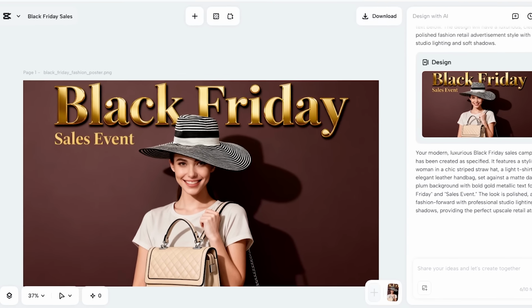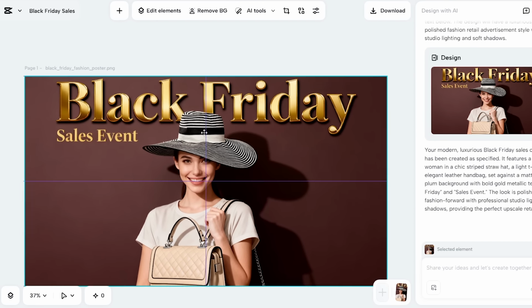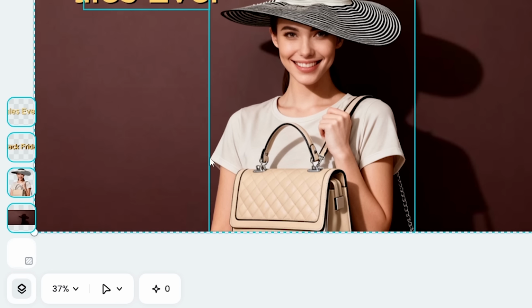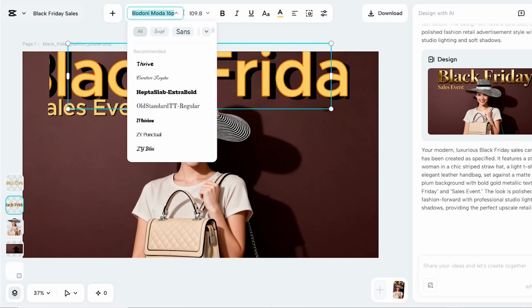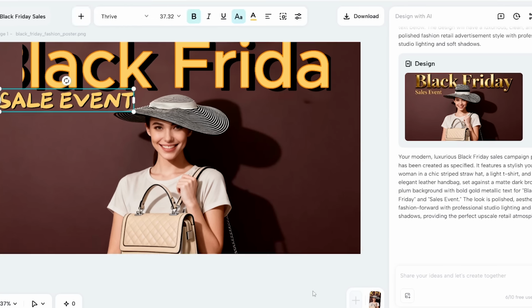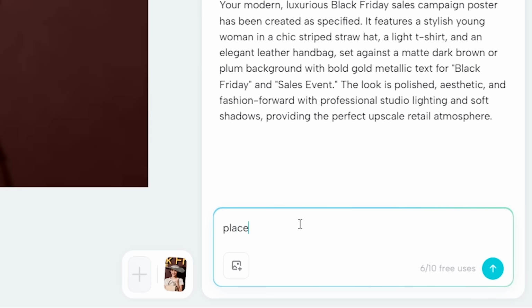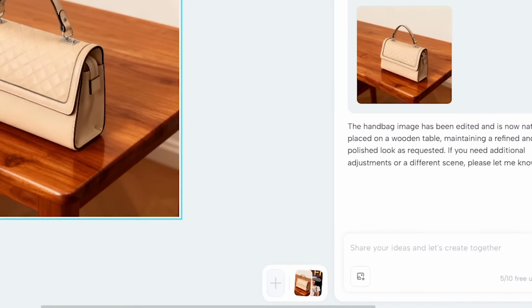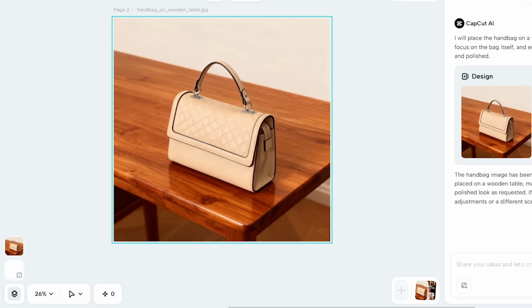Now here's where it gets even cooler. Once the AI creates the design, you're in full control. You can split the layers, change the copy, switch fonts, or even remove backgrounds. For example, I'll update this text to Black Friday Mega Sale and make the font bolder to grab attention. Let's take it up a notch. What if we want to add a new element, like to place the bag on a wooden table? And just like that, the AI instantly produces the perfect scene.